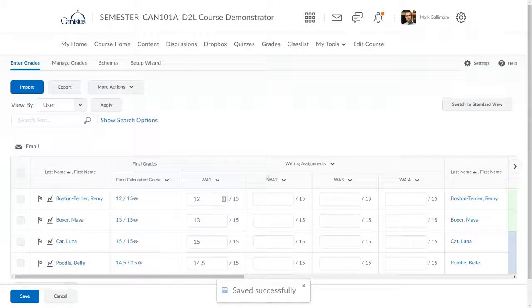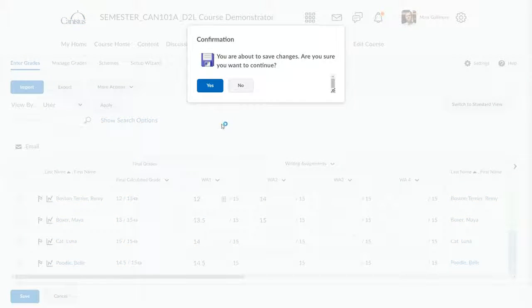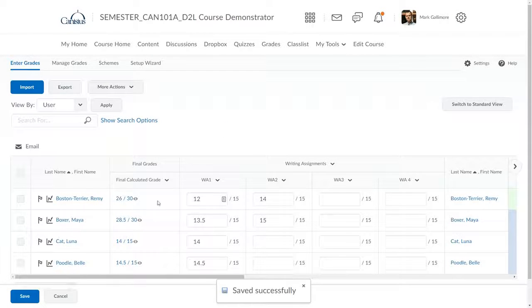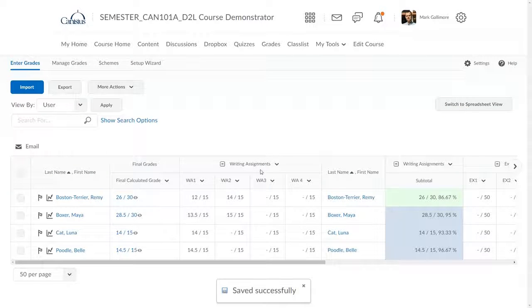In Spreadsheet view, all grade items become entry boxes. You can add or edit student scores for any grade item. Click Save in the lower left to publish these scores. Now the gradebook has recorded them for calculation and by default made them available to my students. I can click Standard View to lock down my gradebook again.